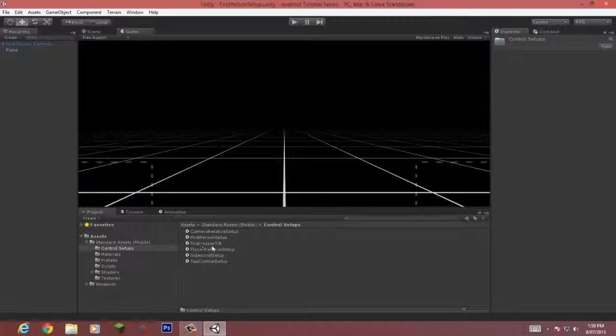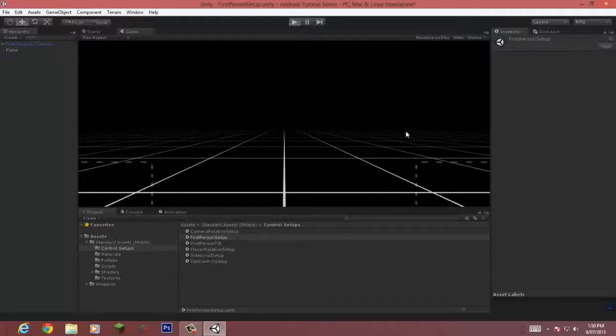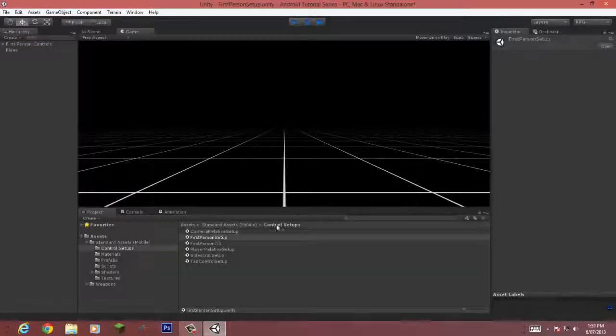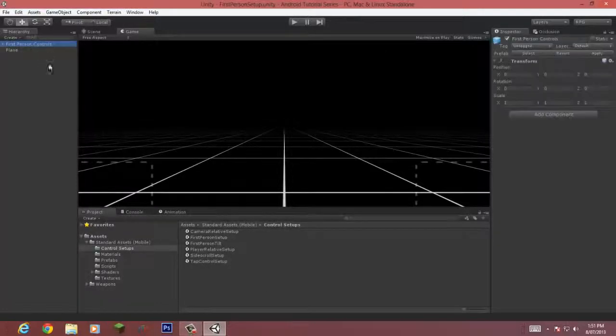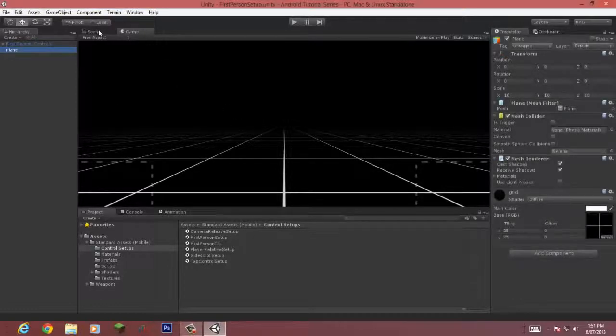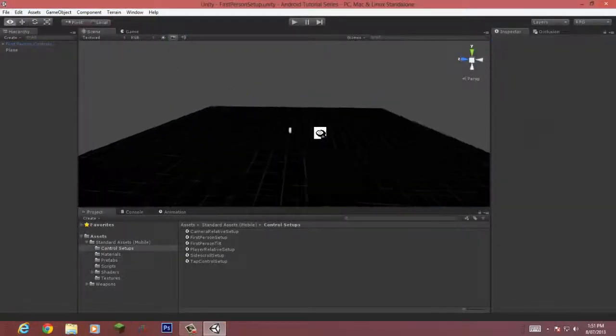So we're going to want to go into the control setups, open the first-person camera setup here, and just run it to make sure it's working. For some reason, the version of Android I have isn't compatible with the Unity remote, so I have no way to test this until I export it. So that's what I'll be doing at the end of every recording, is exporting it and testing it to make sure it all works.